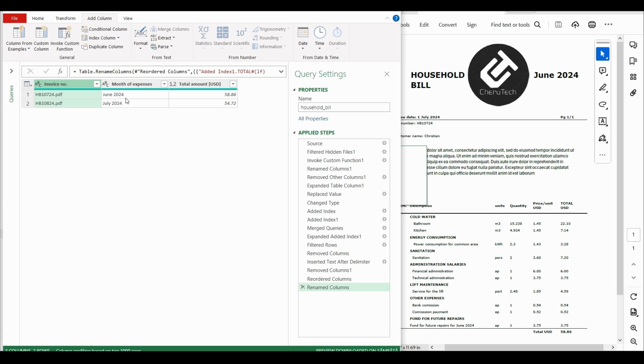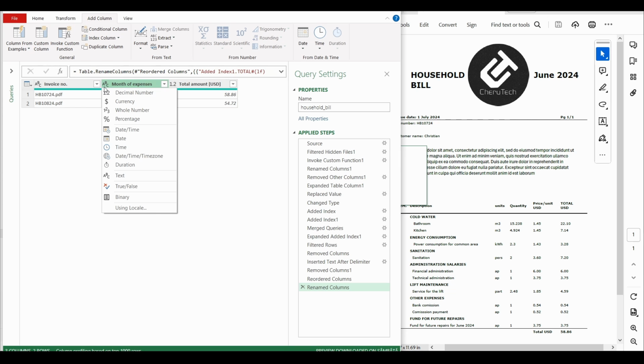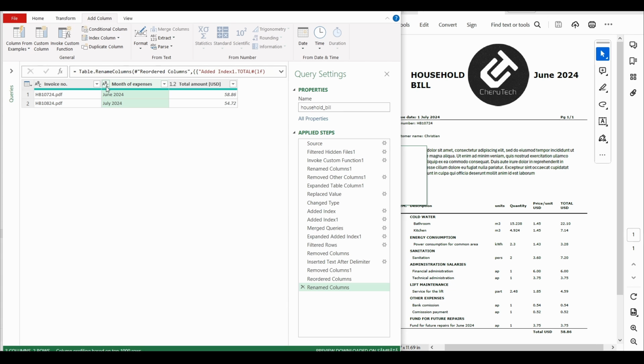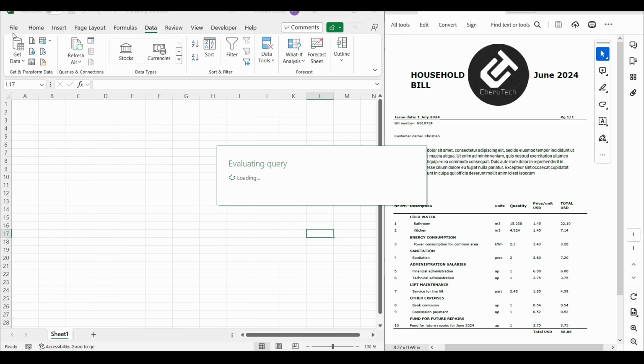We also need to change the type of the column with the month, because right now it is formatted as text. You can see that the total amount is formatted as a decimal number, which is correct, but the column that contains the month is text, and that's not correct. You could either right click and select Change Type and then change it to Date, or you could click on this square and then select Date. Now the date has been formatted correctly. Now it's just left to load the data. So we need to go to Home and Close and Load.